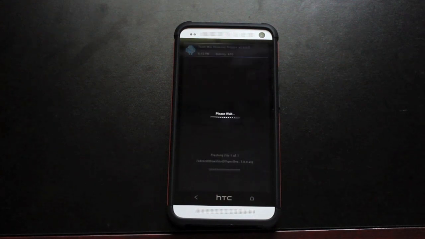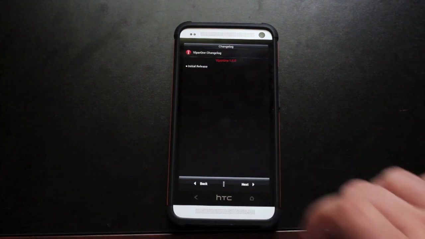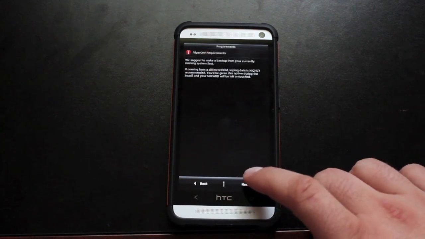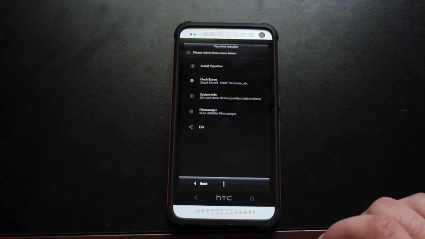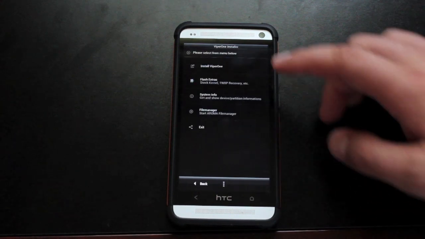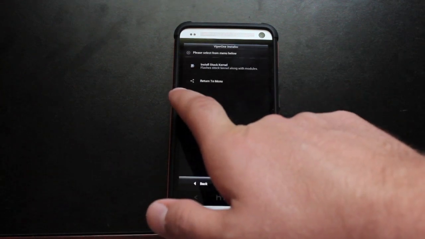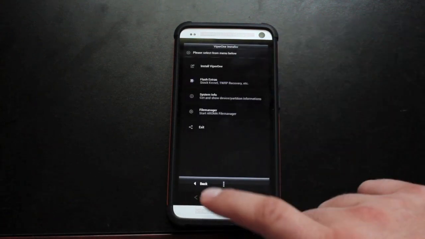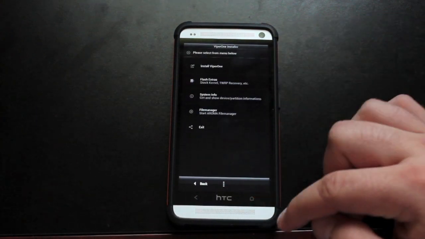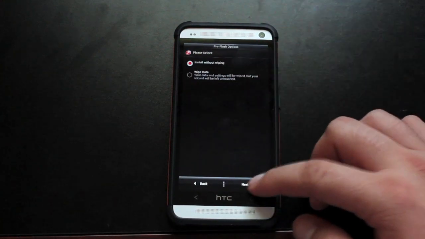And this is just going to boot up the Aroma installer. So we'll agree with the terms of use and go to next. And we'll say next. This is giving you all the requirements. Hit next again. And then you'll select what you want to do here. We're going to install ViperOne. Then it gives you a few options there. And we'll install without wiping.